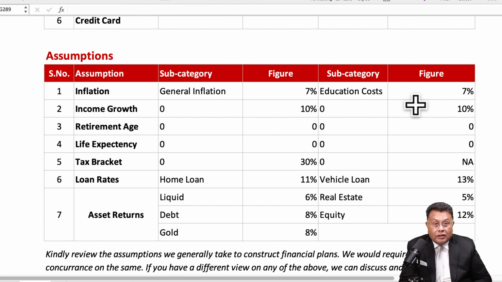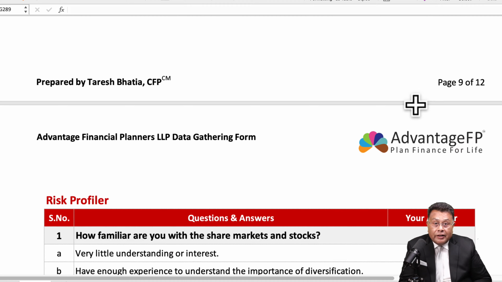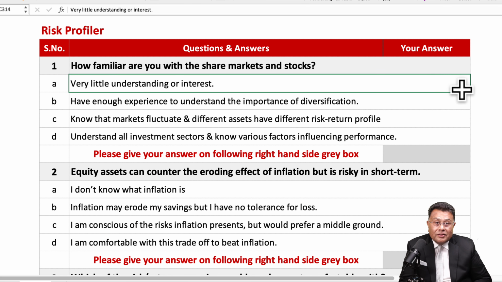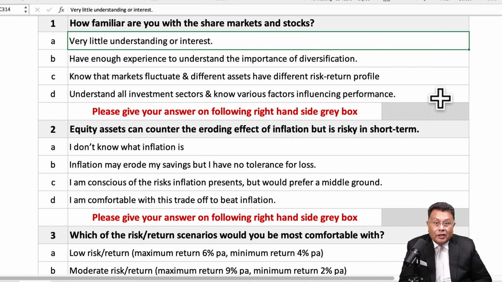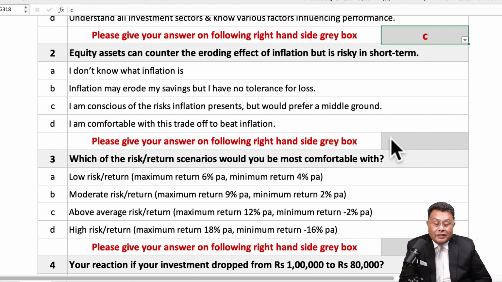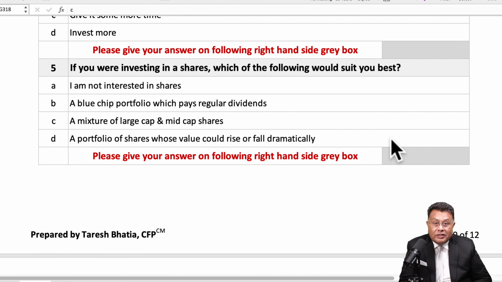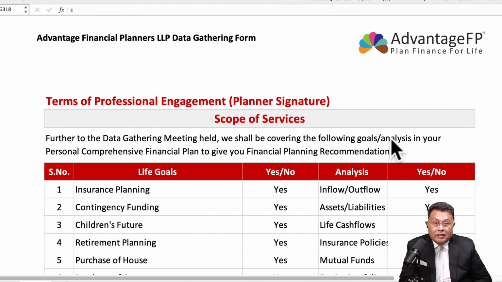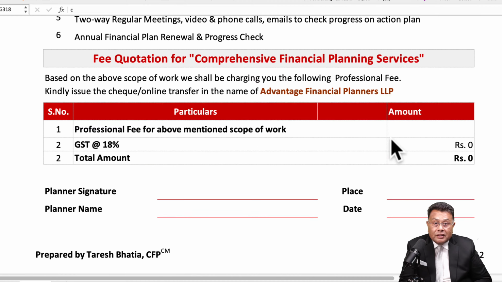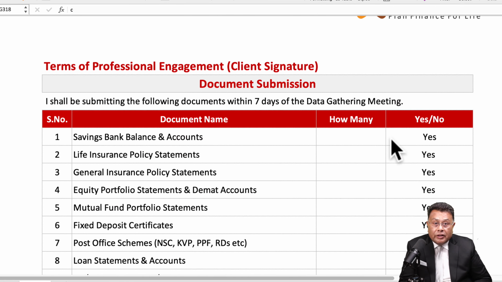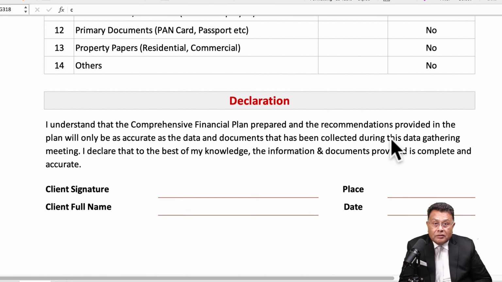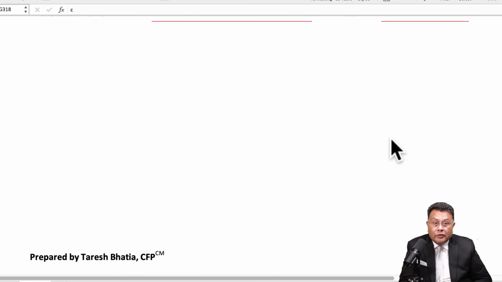Assumptions: cross-check if these are okay with you, so that we go ahead and take these if you are starting the financial plan with us. Some simple question-answers if you'd like to answer, whether it is A, B, C, D, and you can use the drop-down menu here to select which one it is. Just do this basic risk profiling, save it, and go through these basic terms, whatever the fees quoted, complete, get the documents, PDF copies, and submit with this.